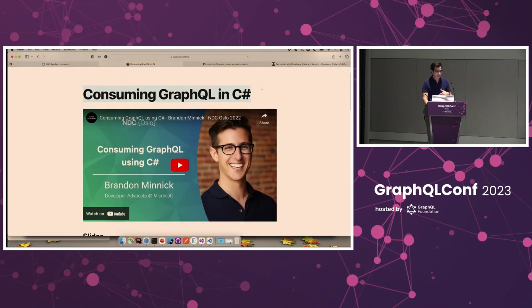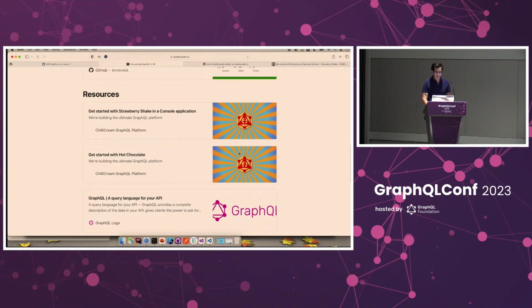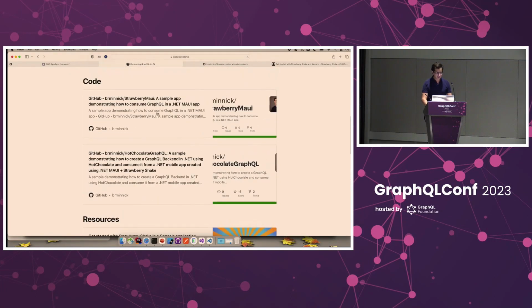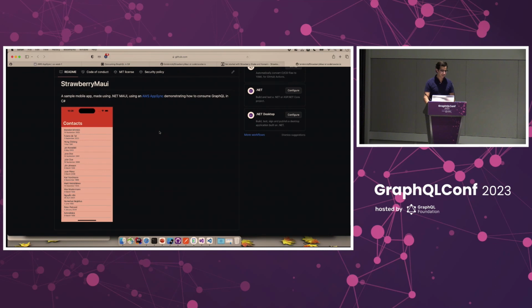This is that website I was pointing you to earlier, and I'll give you a chance to grab this link again before we're finished. But you can find the app that we'll be essentially rebuilding today. It's an app I made in .NET MAUI, so it runs on iOS, Android, macOS, Windows, and uses this AppSync backend. And just a one-page app to display some contacts.